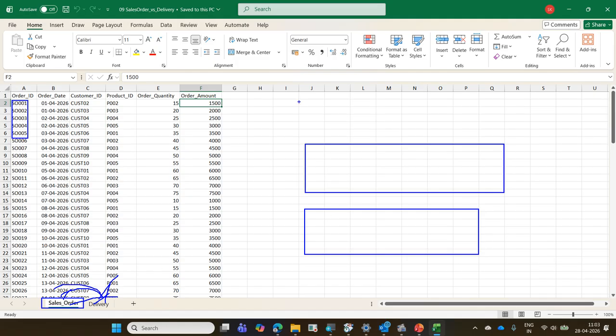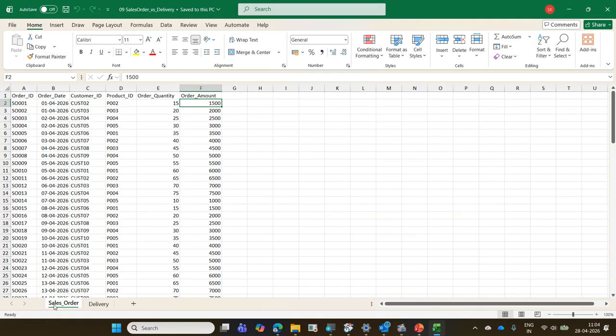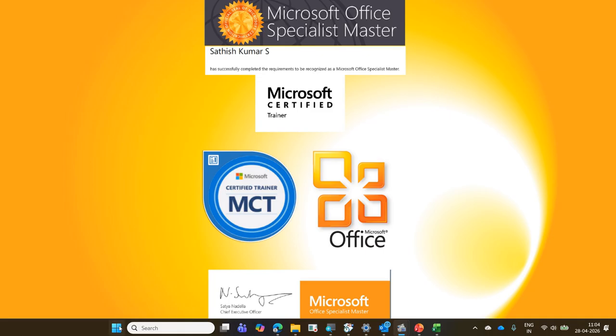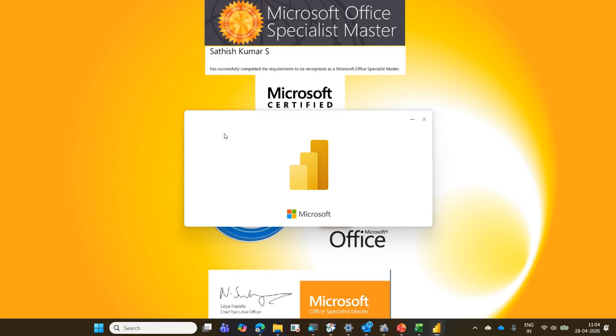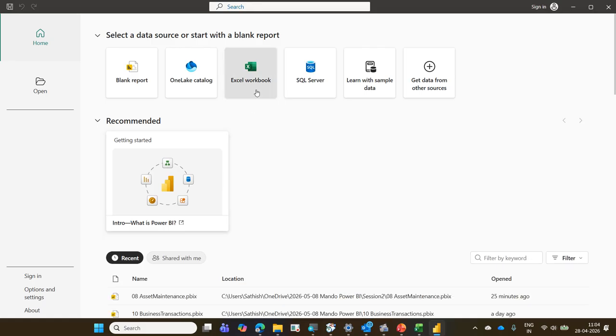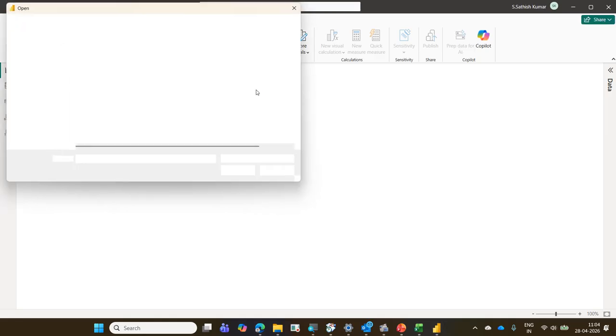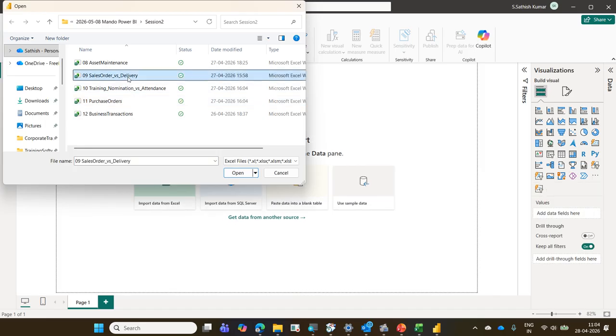So let us import this data to Power BI first. I'll save and close this file as usual. Let us go to Power BI now. Once again, I'm going to Power BI. As usual, we'll get the data. Get the Excel workbook. Let me select that file. File name is sales order versus delivery. And I click open here.